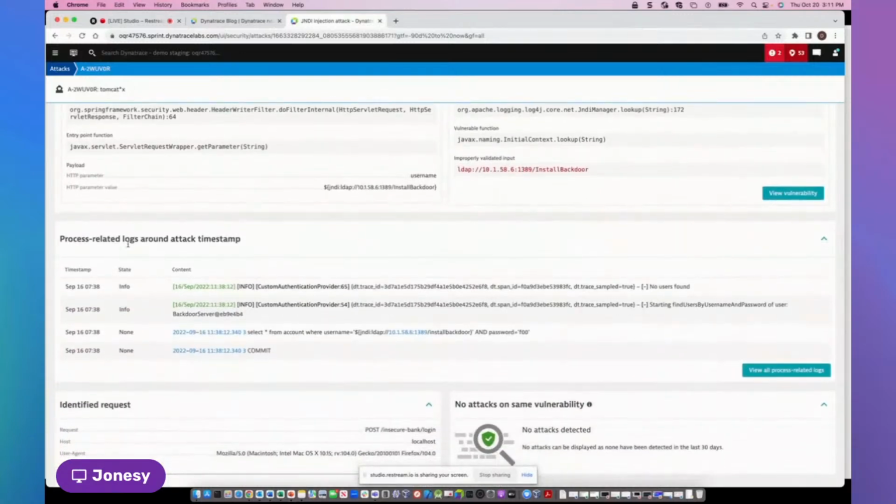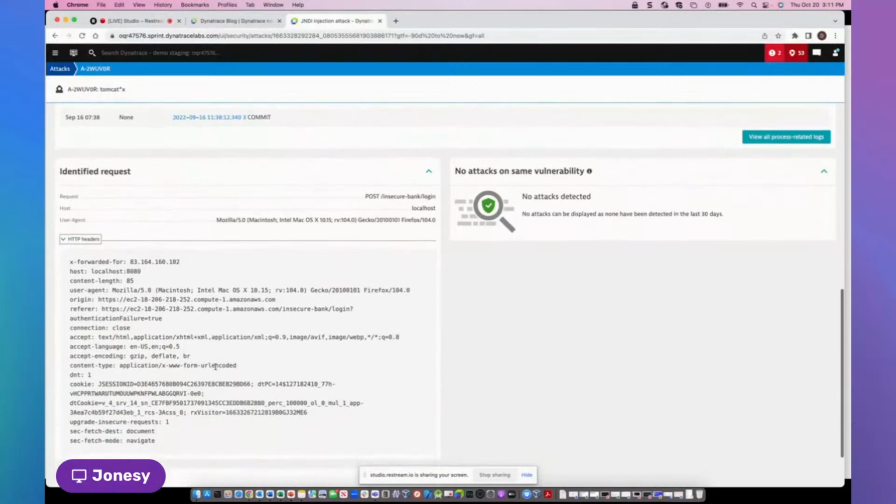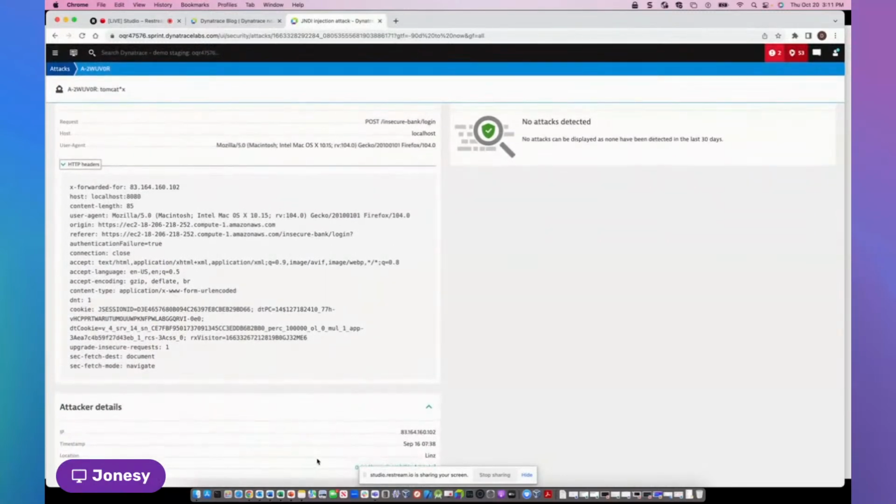Down below here, you can see that we're tracking the logs. This ties in very nicely with the Grail announcement that we made several weeks ago. This is just showing you how the integration of this attack and vulnerability detection and your logs is going to be a critical piece of ensuring that your applications are well protected. And then down below here, we can see more about the request that was being used. Here we can see the HTTP headers. We can see the attacker details in terms of where the attacker is coming from.